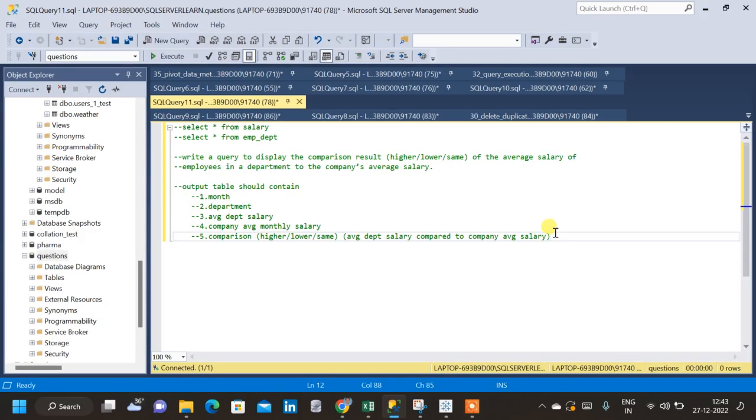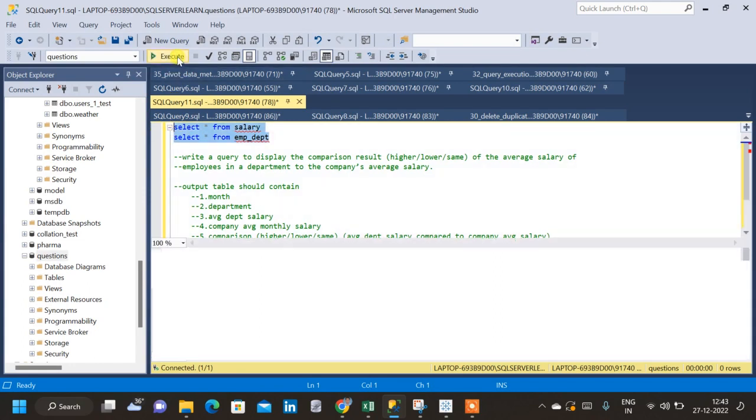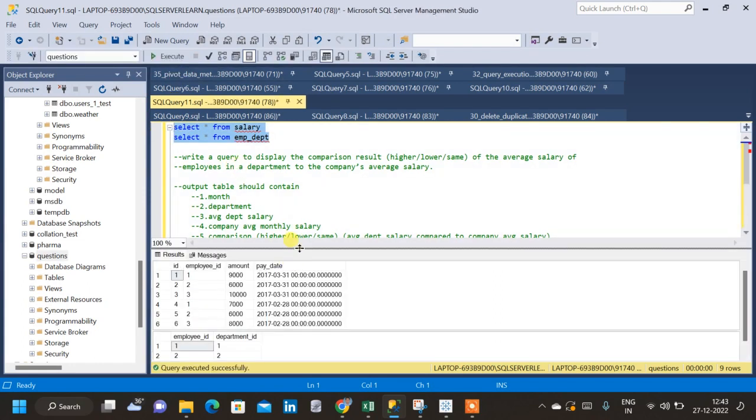In this video, we will try to solve a query which is of intermediate level. For that I have created two tables which are salary and employee department. Let me query the table, then I will explain the question. So these are the two tables. I'm executing it.